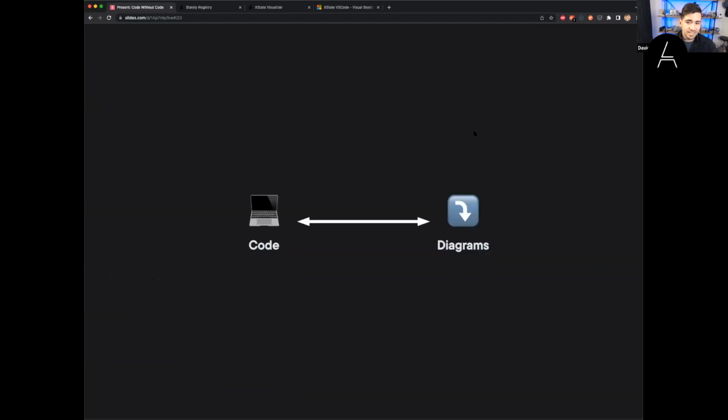But at Stately, we wanted to take this further. With XState, you could already take the state machines that you write with code, and you could visualize them as interactive diagrams. So what if you could go the other way and create state chart diagrams visually and have the code generated? So I want to take a minute and show you what we've been working on, and I promise this demo will be quick.